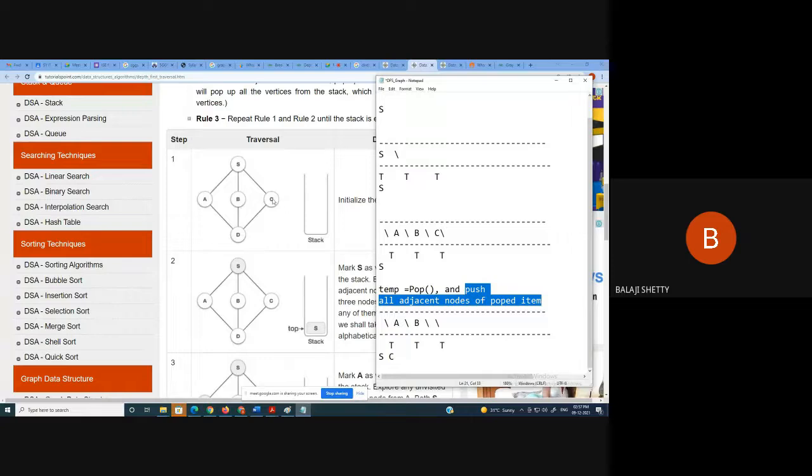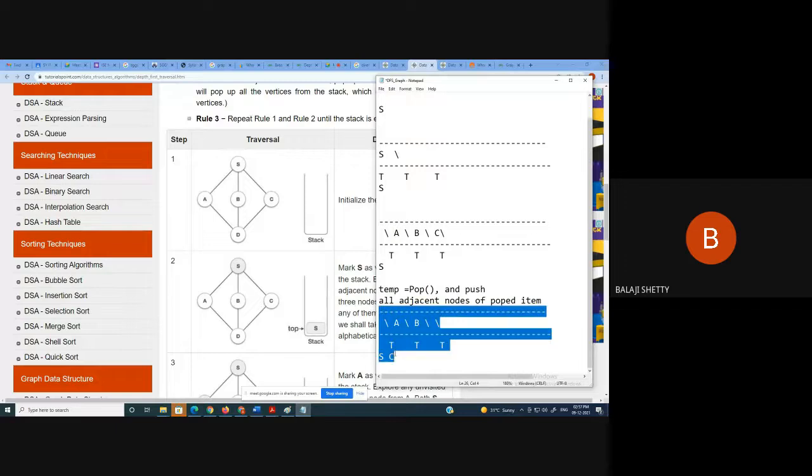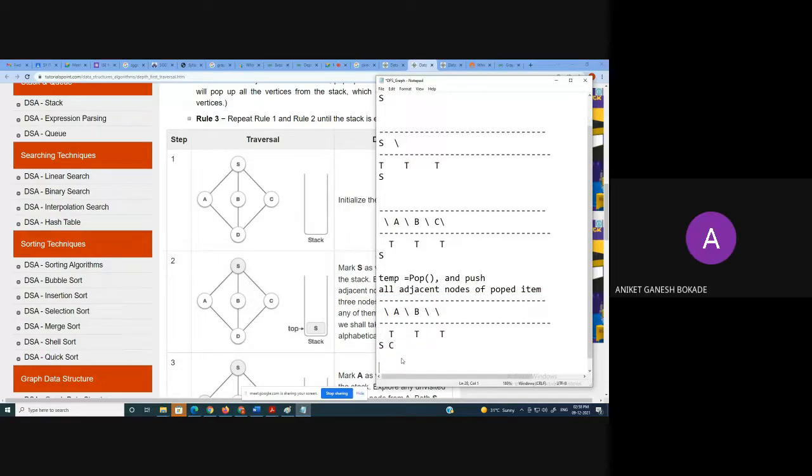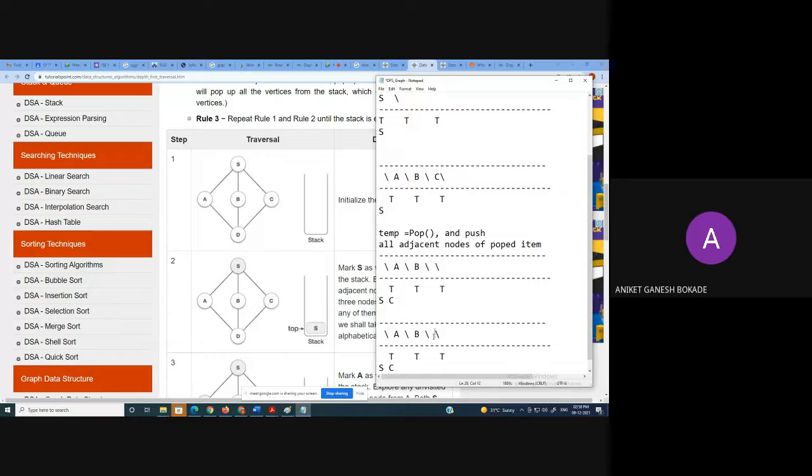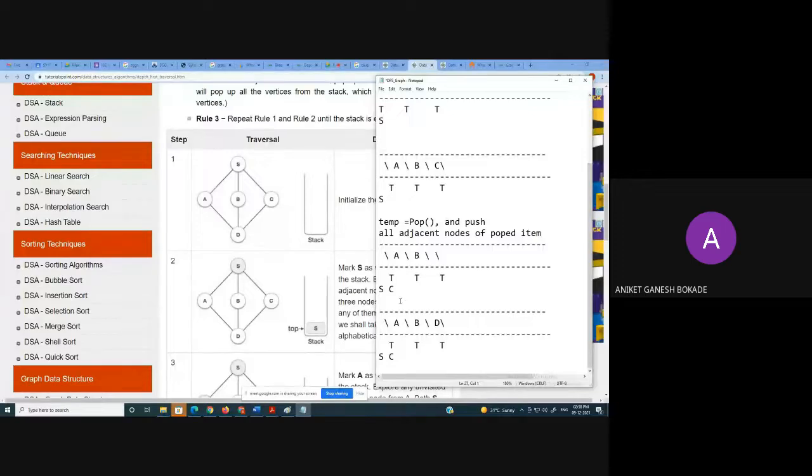Who is the next of C? D. Clear? Did you understand or not? Yes or no? Let me know. Yes, sir. So what do you get? You get C popped, and tell me, who is adjacent of C? D. Correct. Pushing adjacent nodes. So D is here, clear?